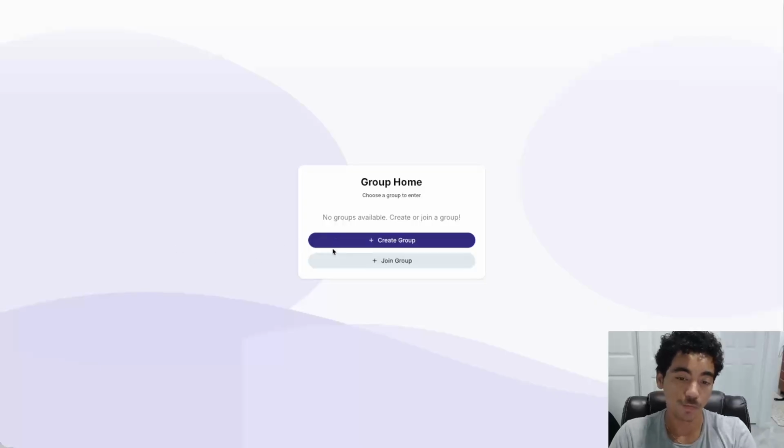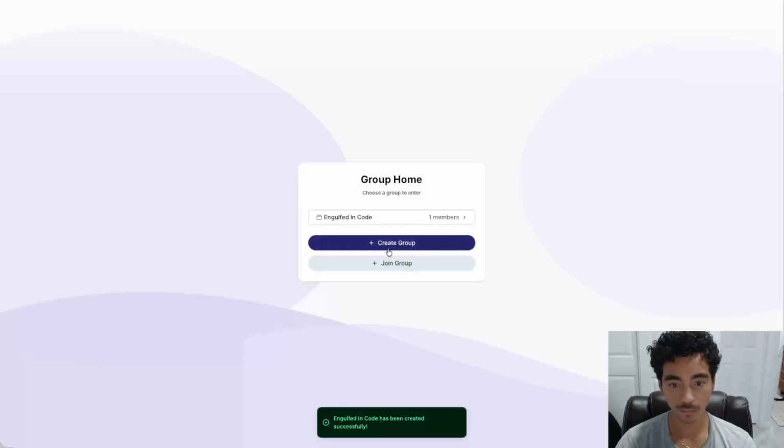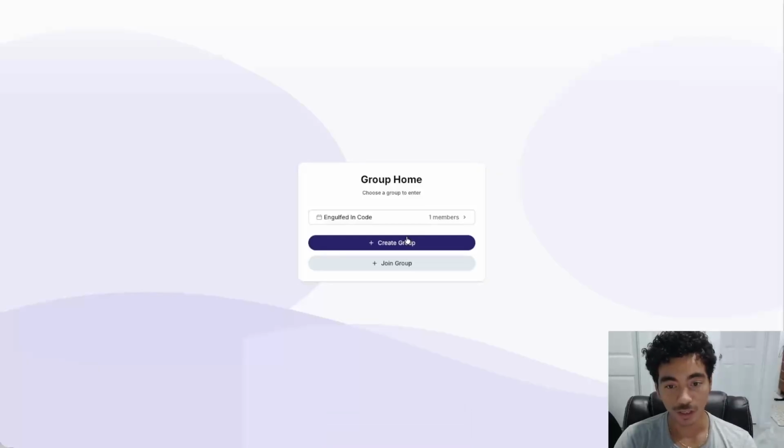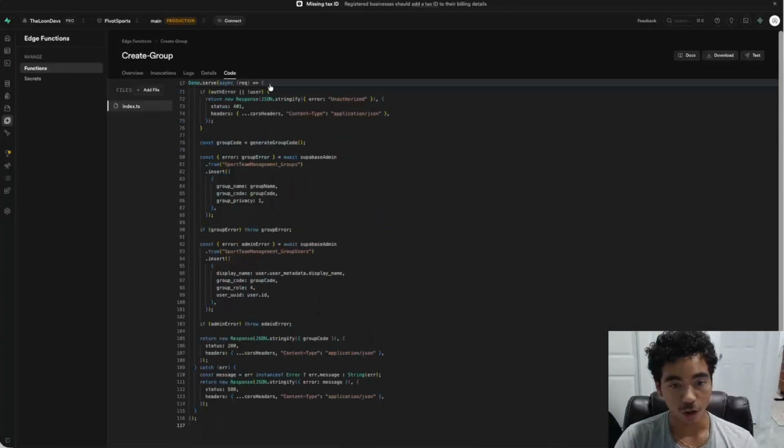So first, I'm going to show you the group homepage. This is the area where you can join a group and create a group. I don't have any groups I can join right now, so I'm going to go ahead and just create a group at the moment. The group that's being created right here is creating an edge function to the database. This is being handled right here where we pass information over to create the group and everything.